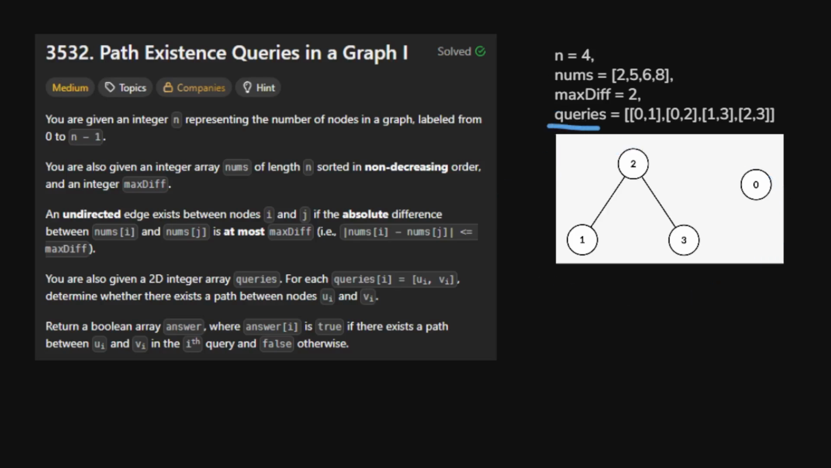And now we need to answer queries. For each of these, we have an array with two values, source and destination. The result is true if we can go from the source to the destination, or false otherwise. In this scenario, we can't go from 0 to 1, we don't have an edge here, so the result of this first query is false.